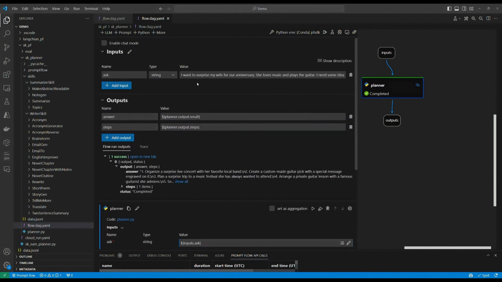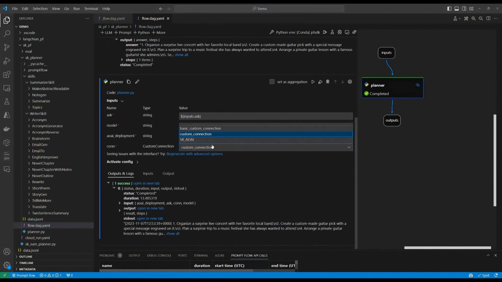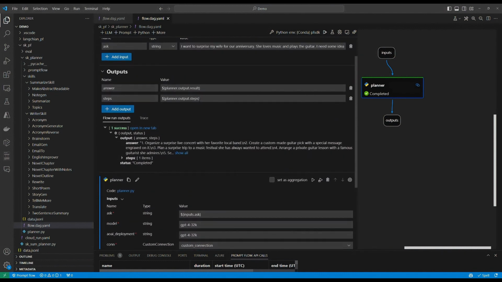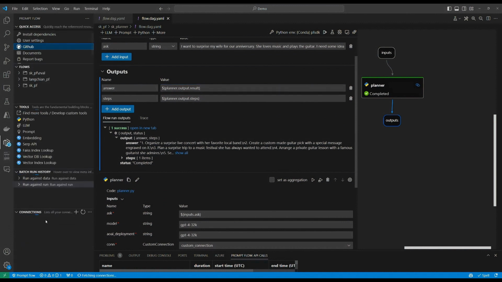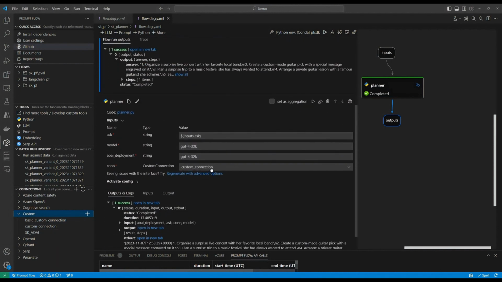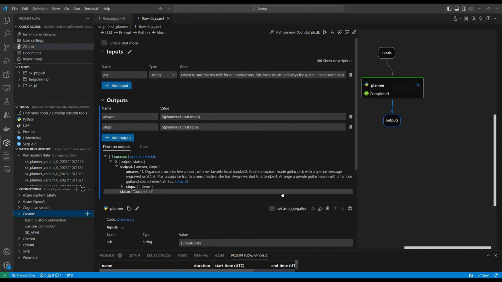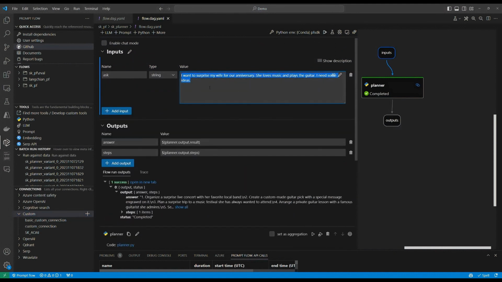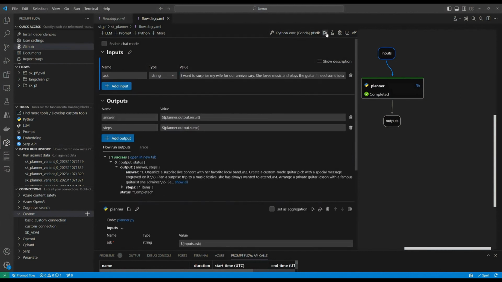See, we input an ask and select the LLM model for our SK planner to use. We expect the output of the planner. Then we select a custom connection. My input ask is, I want to surprise my wife for our anniversary, blah blah blah, please give me an idea. Now, click the button to run it.